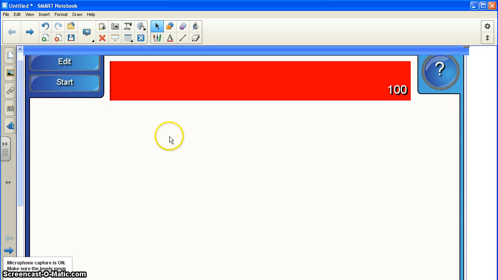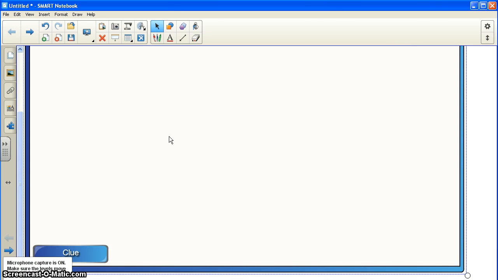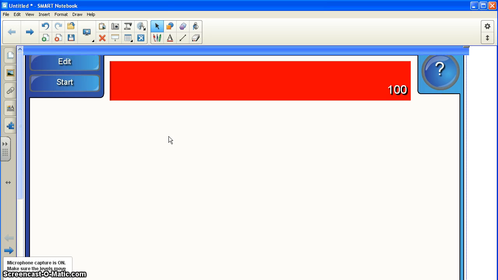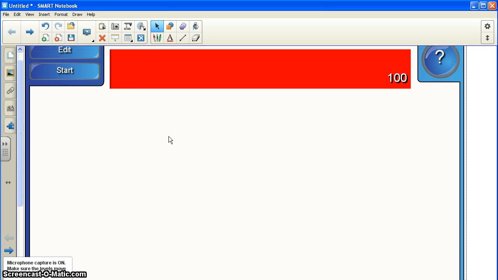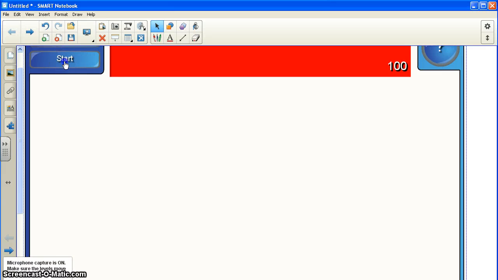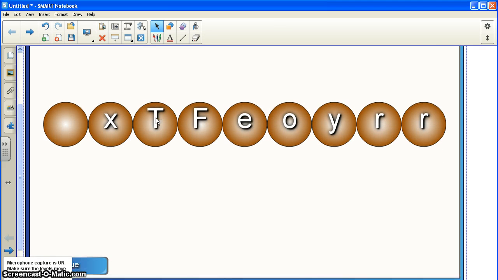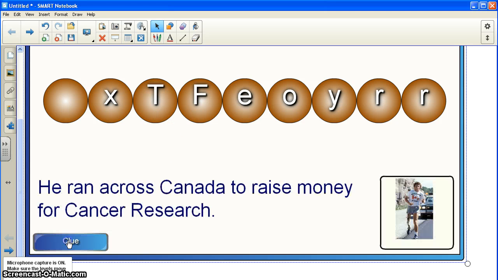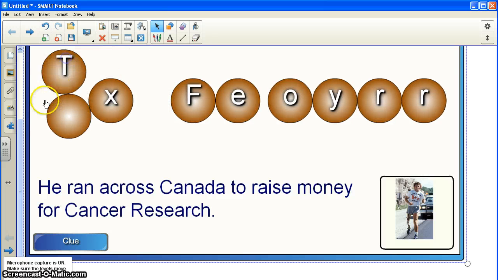I should mention, for the purposes of the video, I've made a smaller screen, so there is more on the screen here that would be visible on your Smart Notebook. I'm working on a laptop tonight. So I'm going to give this a try. I'll click on Start, and there's my first one. Now of course we know who it is, but I'm going to click on Clue below, and we'll see our clue pop up. Students would be moving the letters.